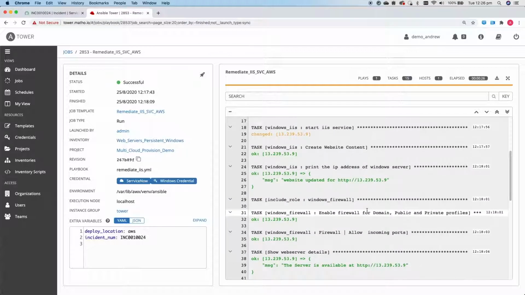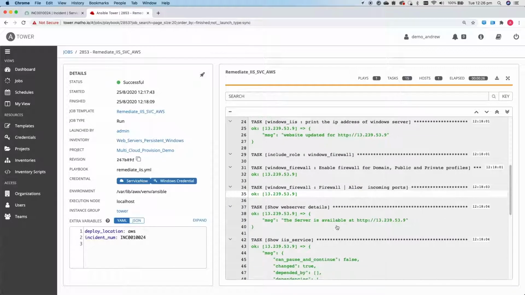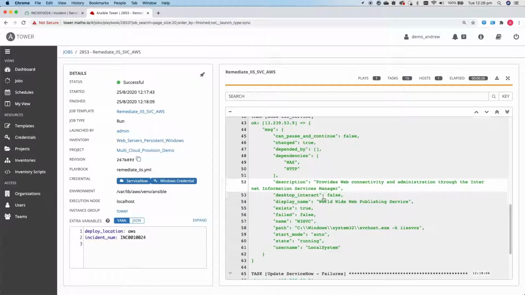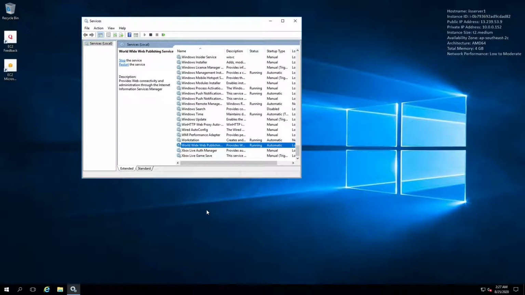What we're doing now is a few other tasks here, open firewall port. It all comes back as okay. But really what we're doing here is starting that service and contacting into ServiceNow again. So we're marking it as resolved, and then we're closing off the incident as our last task. And when we saw the ServiceNow record, everything was marked as restored and closed off.